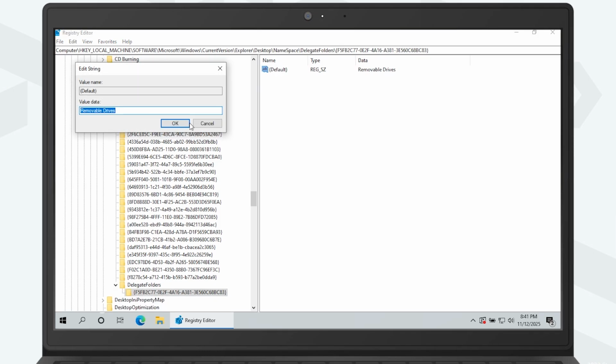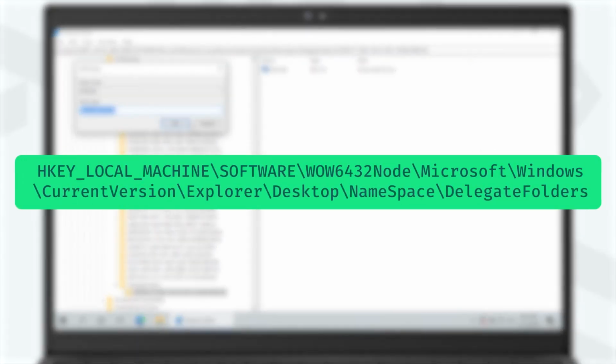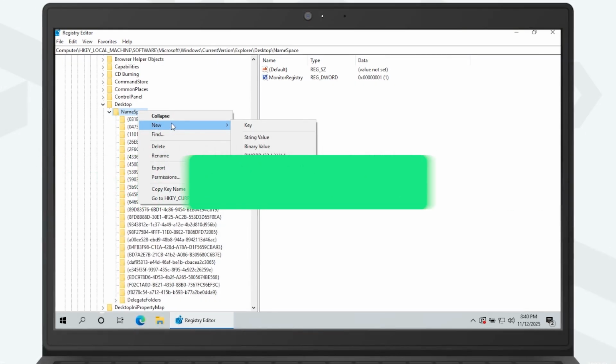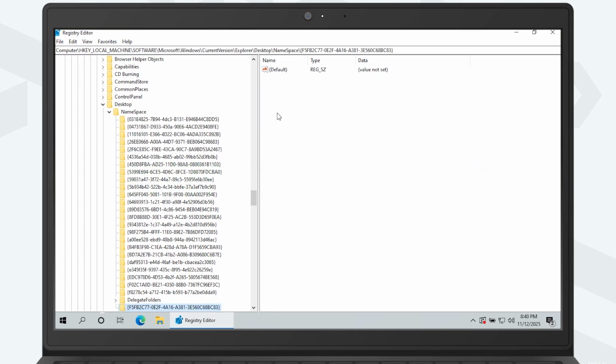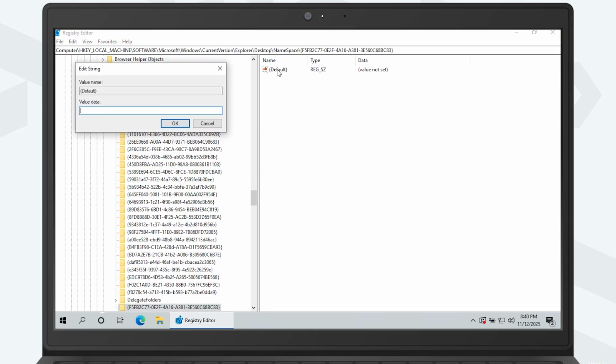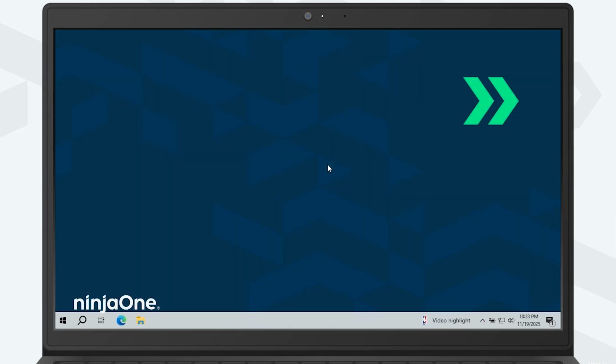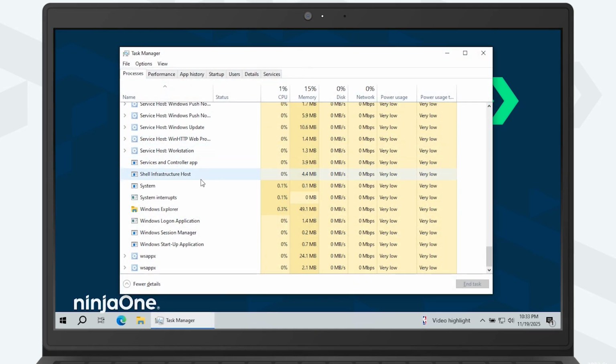For Windows 10 64-bit users, you will have to follow these additional steps. Go to Create the same key. Set Default to removable drives. Finally, close the Registry Editor and restart File Explorer from Task Manager.